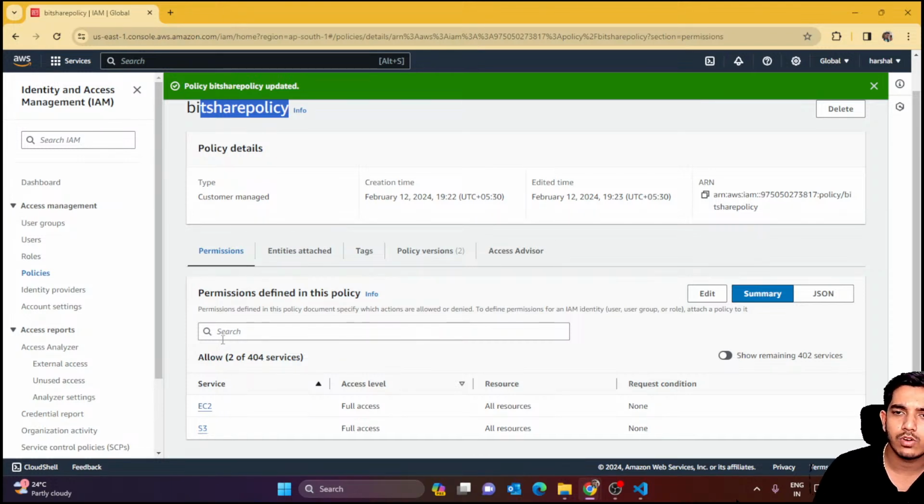That means I just created a policy, like a policy that says after your death your family will get 50 lakhs. Okay, I created a policy. So EC2 and S3.